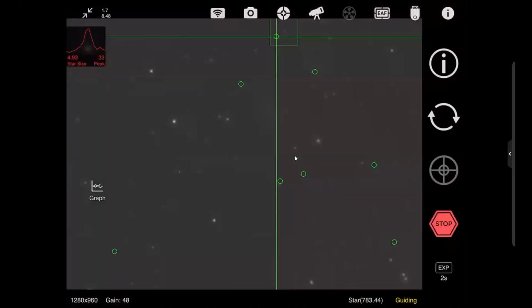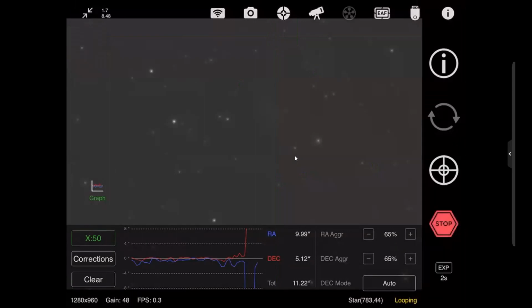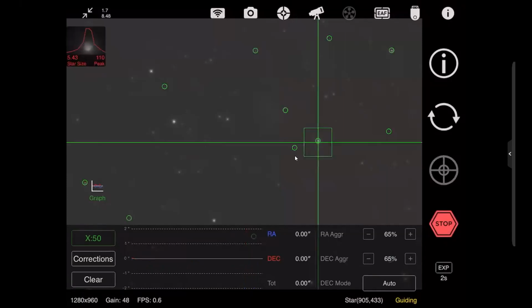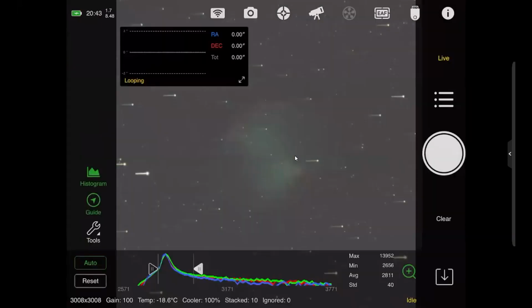Again, this is the field of view through the finder telescope or the guide telescope. You see the dumbbell just above the center. Press the crosshairs, start guiding. Normally takes 10 or 15 seconds for the guiding to settle down. We want to keep the little red and the blue lines as near to the zero point as we can. And press, again, we'll take 30-second shots and we'll do 10 of them.